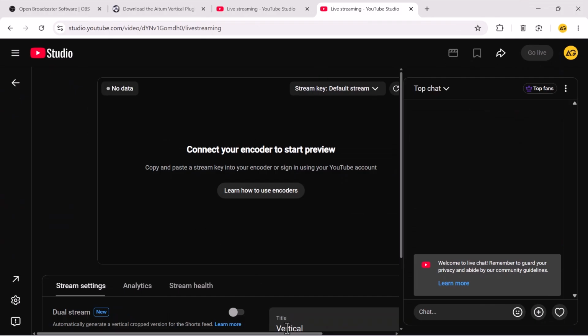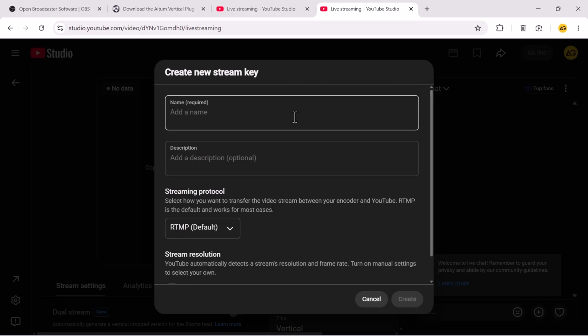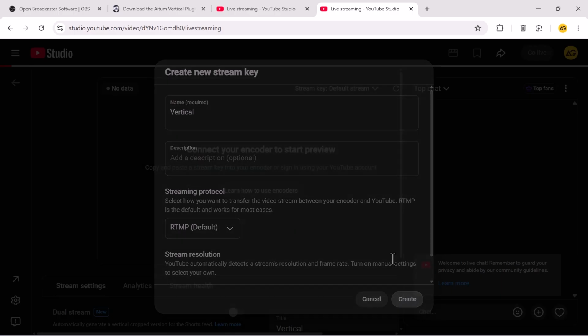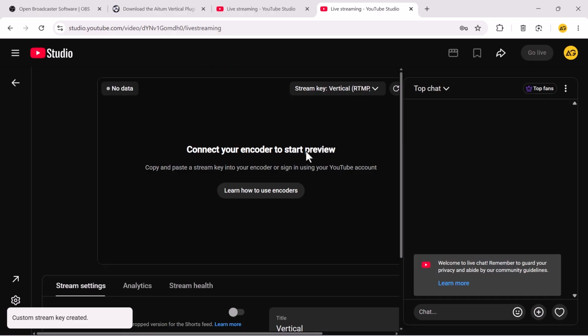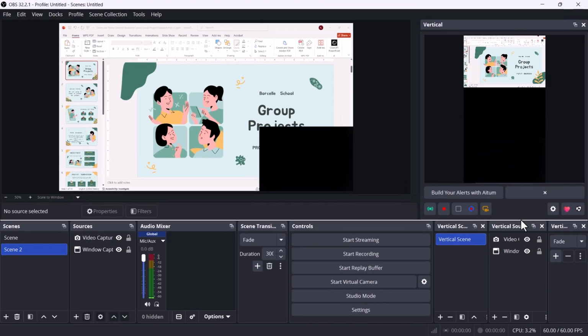Next, open your vertical stream. Click Default Stream key. Then select Create a new stream key. Give it a name. Then click Create. Click Learn how to use an encoder. Copy the stream URL. Back in OBS Studio.